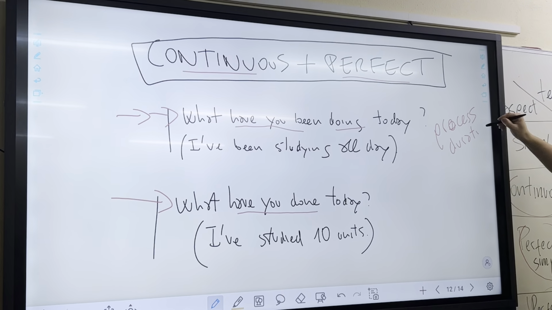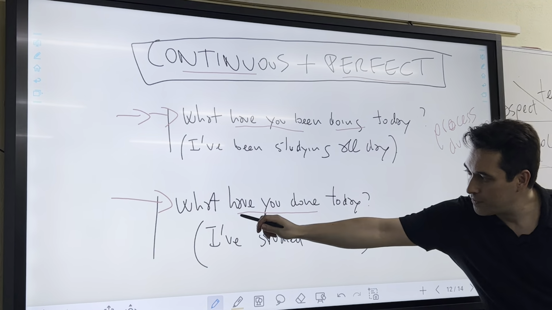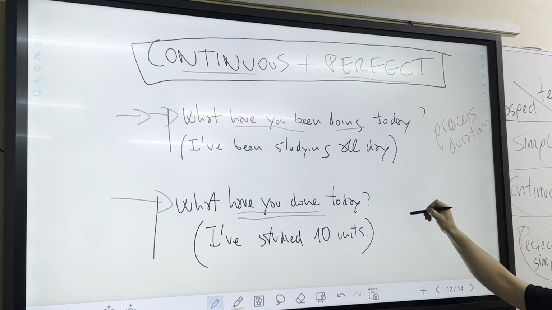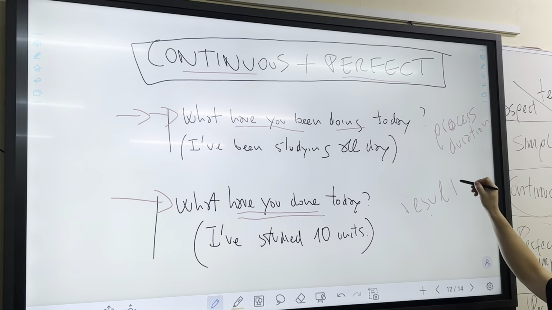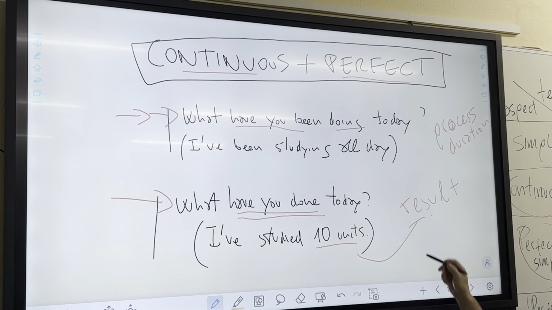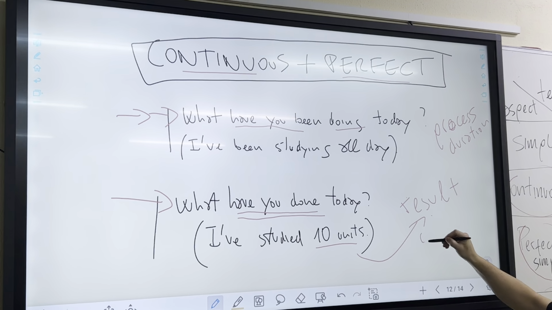However, when you use the perfect simple, the emphasis is not on the process. The emphasis is on the result. So what have you done today? I've studied 10 units. That is the result. The emphasis is on the result or on the completion.